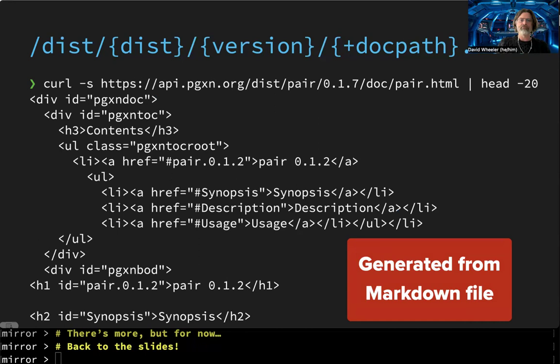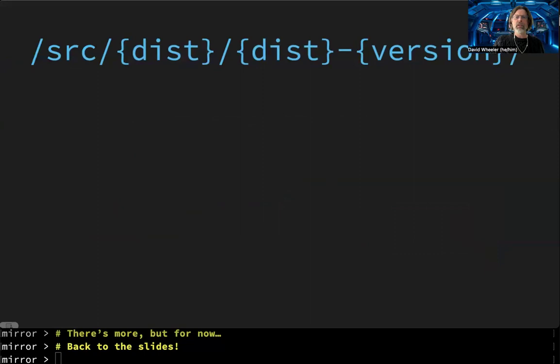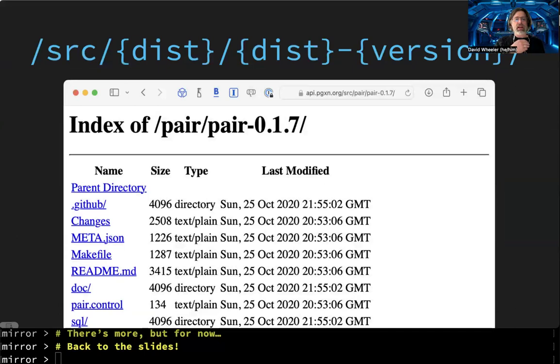The extension .json is the same as before, where they had the distribution name and the SHA-1 and version, but it adds the abstract and the doc path, again, for help with display. And similarly, for actually browsing the source, this is just static files. So it just serves this up as static files that you can then browse from your web browser to see what's in it, to explore.